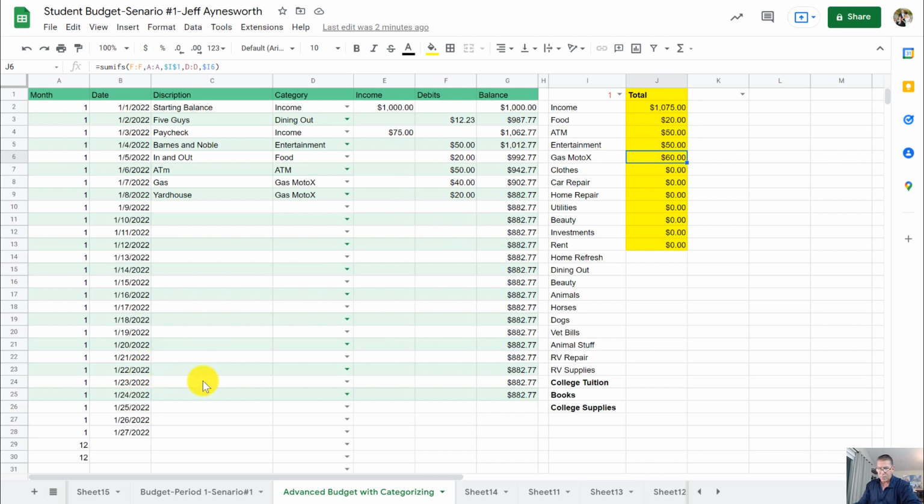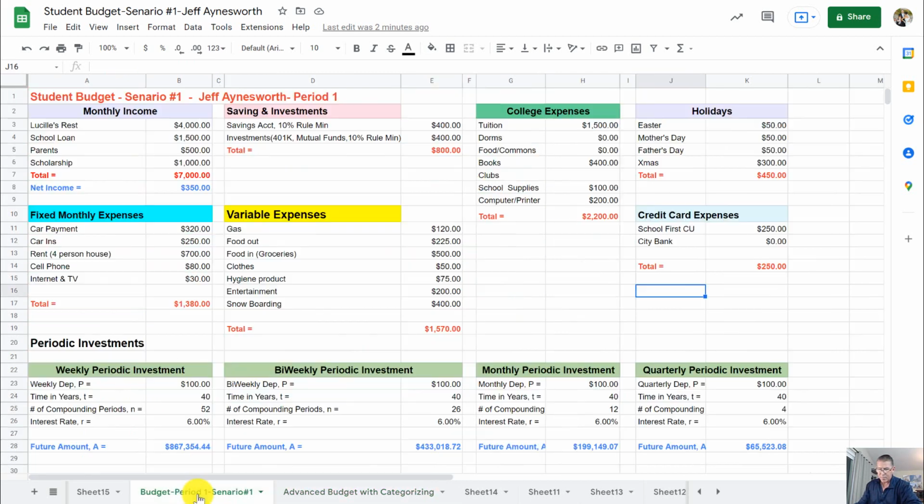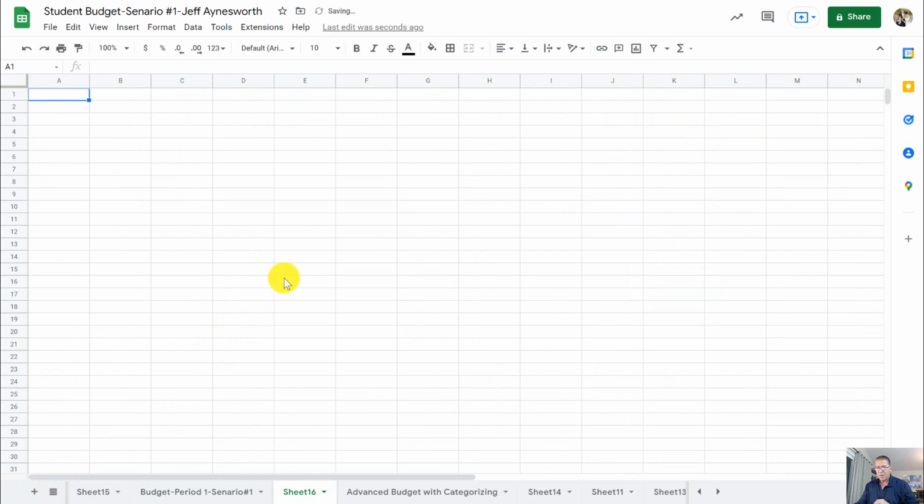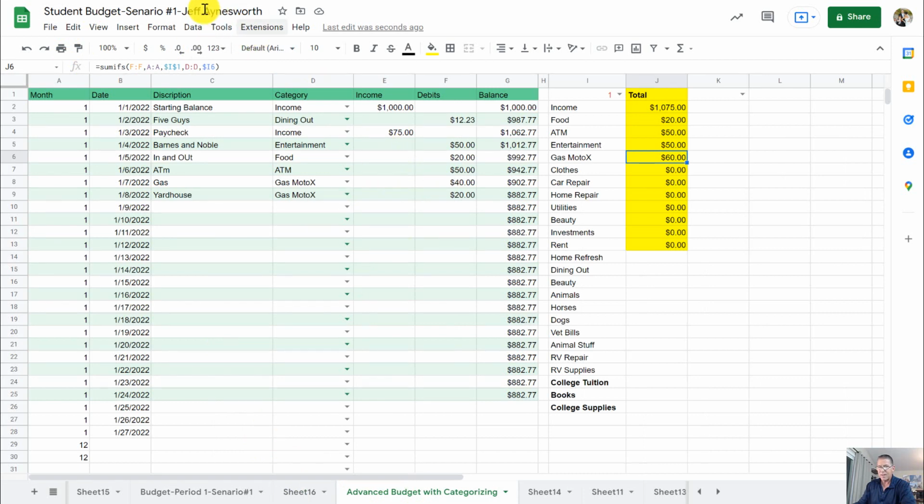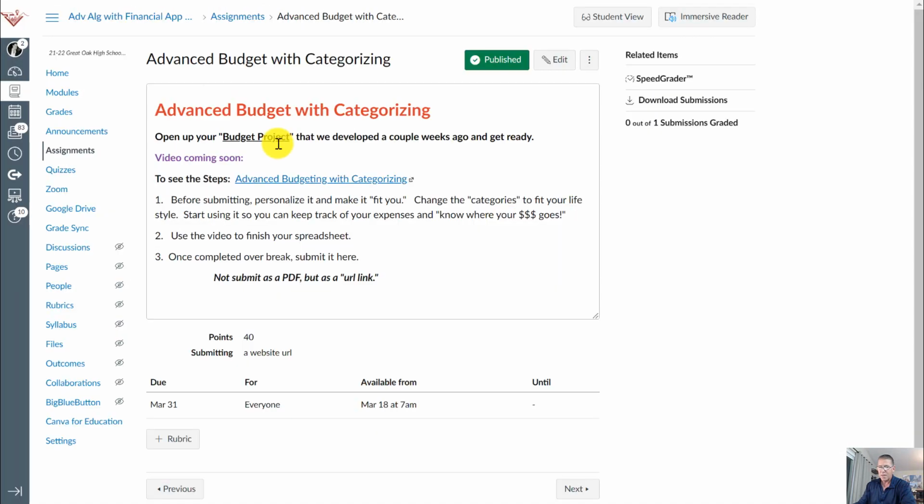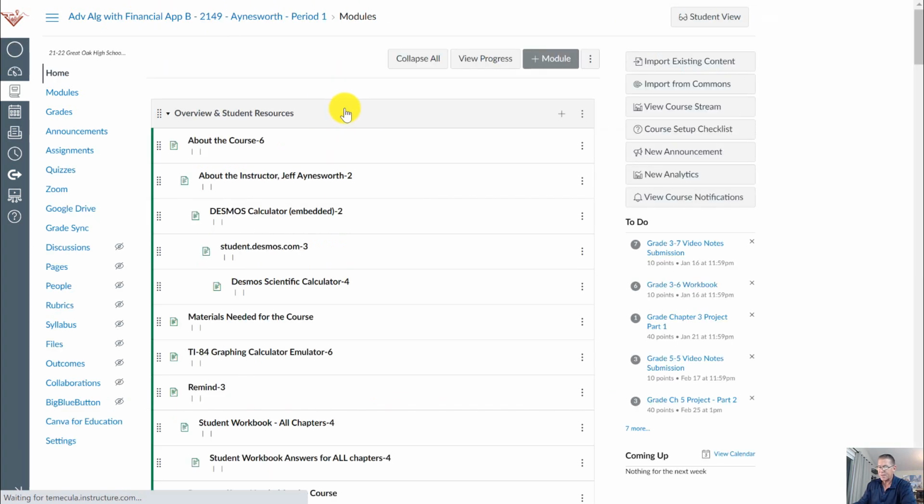So let's do that. What we're going to do is pull up your budget here that you made before, hit the plus sign at the bottom right, and that gives you a brand new sheet. Now before we get started, let's go to Canvas because I want to show you the steps of how to make this. Let me go into the modules here so you can see it.